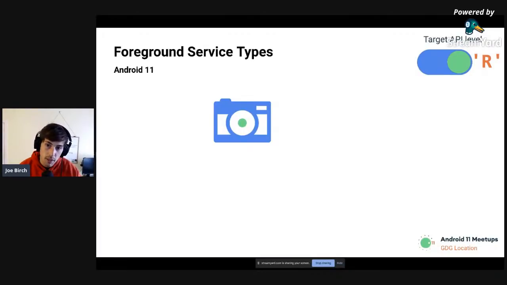Camera is one of them. Going back to Android 9, apps could no longer access the camera in the background, so for quite some time this could only be done in the foreground anyway. In terms of development, this isn't too much of a change for us. If your app targets Android 11, it essentially needs to declare the new types. So if you're using the camera in the foreground, you need to declare it. Otherwise, the foreground service will not receive the data from the camera.